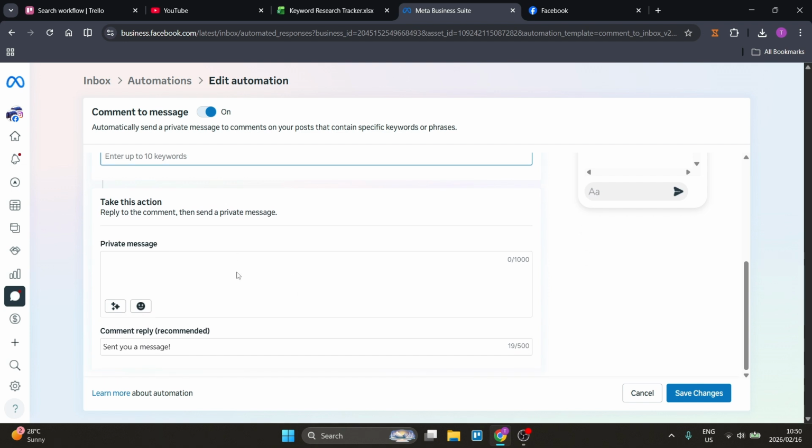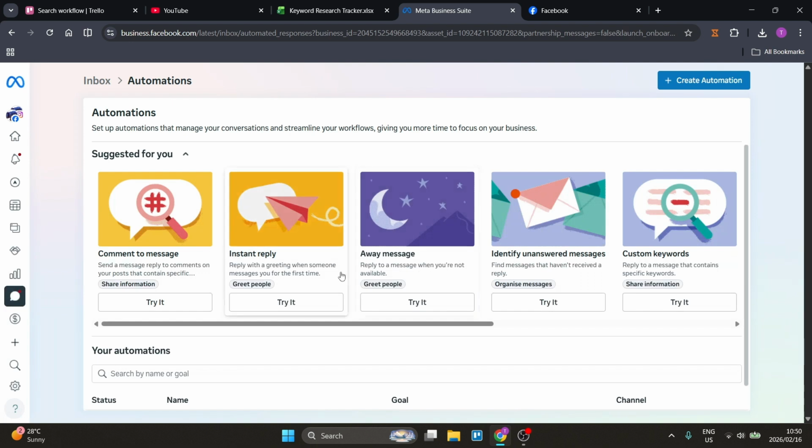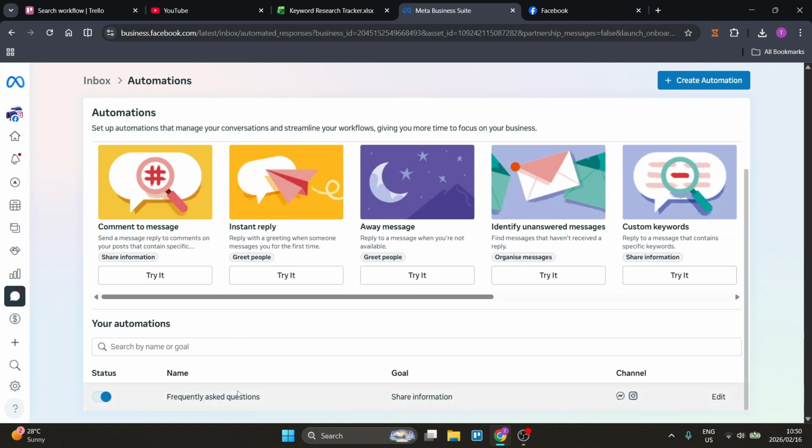Well, this preset is a private message. So you reply to the comment as a private message, and you can type your private message here, and here you can reply on that comment as well. So as you receive this message, immediately, automatically, the person who's adding a comment will receive a message over here, as well as a reply on their comment. You're going to go ahead, click on save changes, and again, you'll see this all down over here on the bottom section. So it'll give you a status, name, goal, and the channels, and then you can click on edit to edit any of your automations.